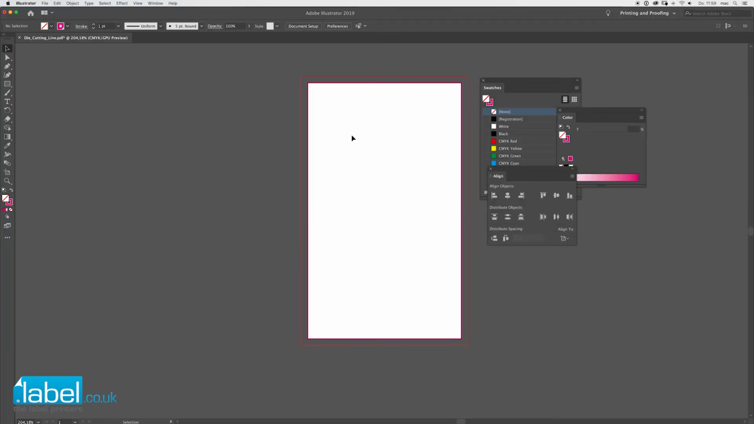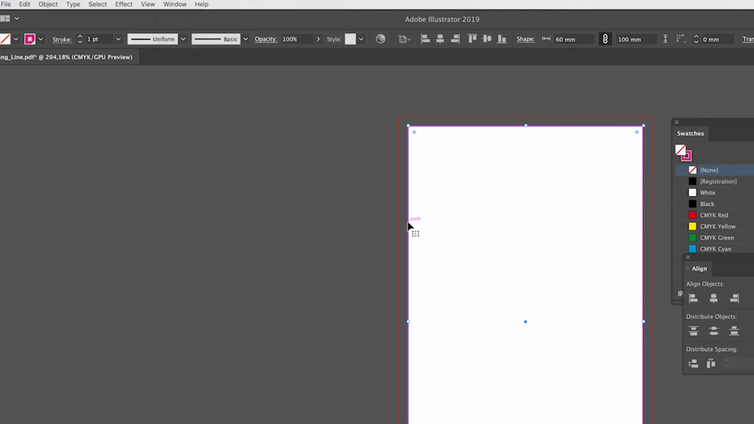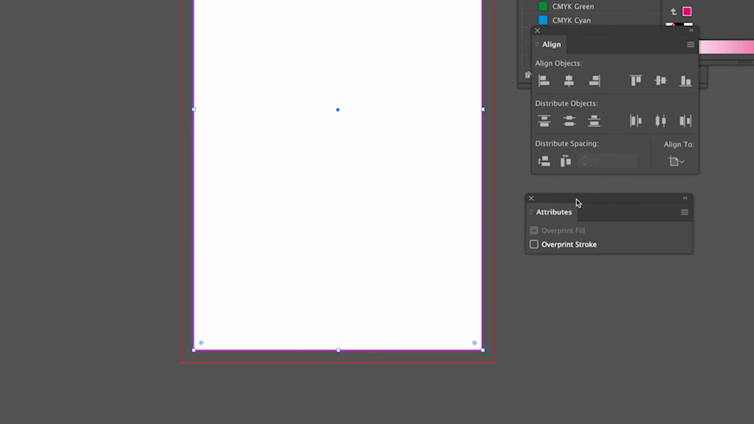Select the die cutting line using the Selection tool and bring up the Attributes panel. Here you need to click on the option Overprint Contour. The option Overprint ensures that the areas underneath the die cutter are printed.